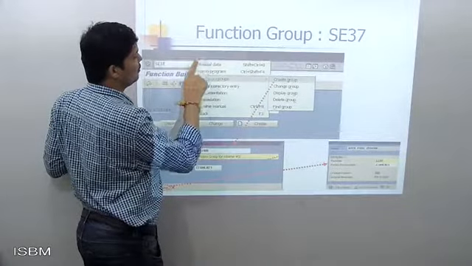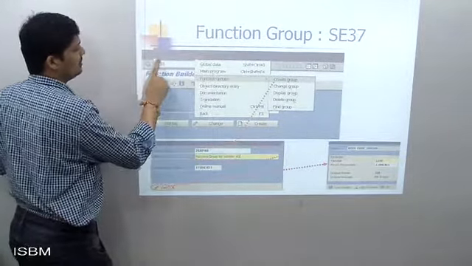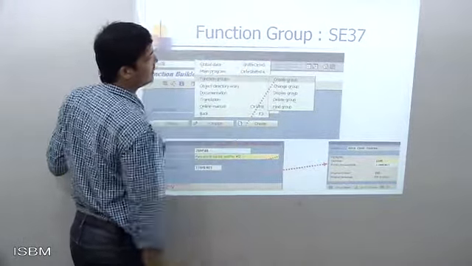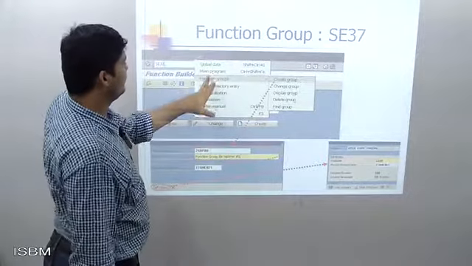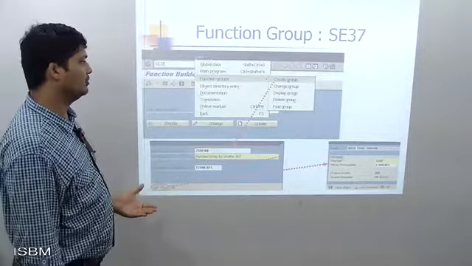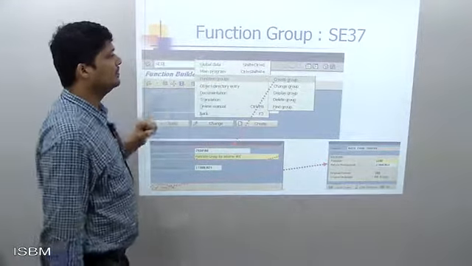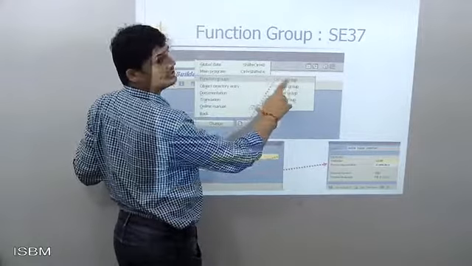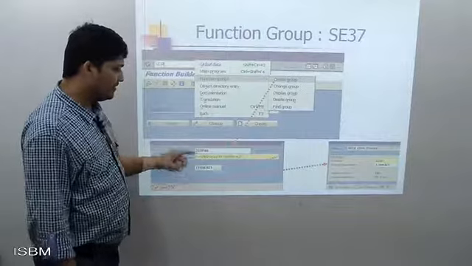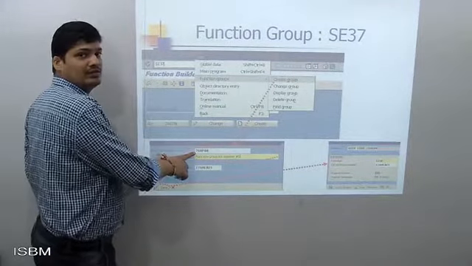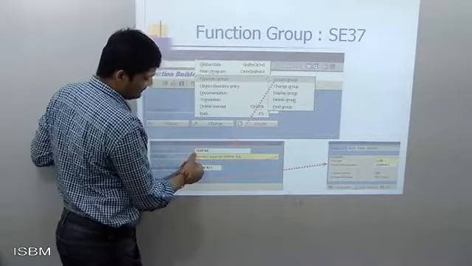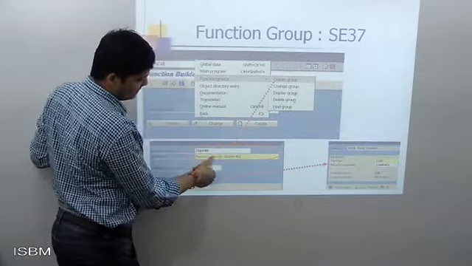go inside the Go To tab. You can see there are tabs: Function Module, Edit, Go To, Utilities, Environment, System and Help. So initially you need to go to the function group. Why? Because before creating any function module, I need to create a function group. So I'm creating a function group. I'm choosing create group. You can see the function group I have given with the name starting with Z, so it is a customized group, ZGRP00.